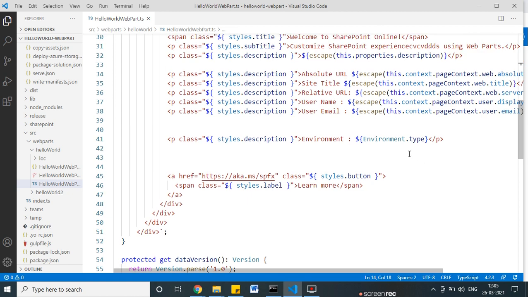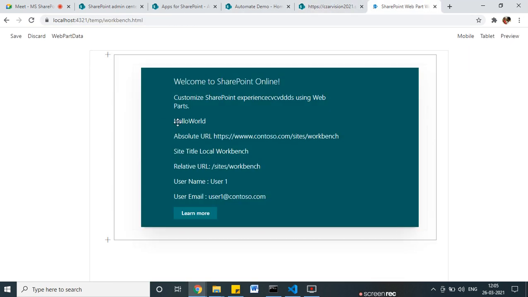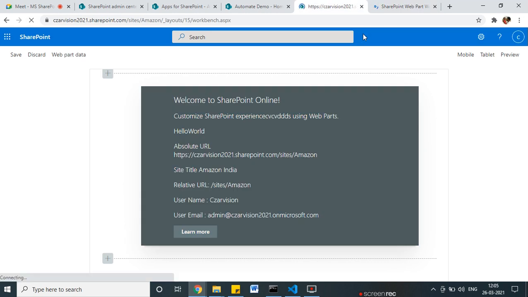And what we do now, it displays the environment. We see what the environment names are for our SharePoint, and this is our local workbench. So I refresh this sheet here, this one as well.